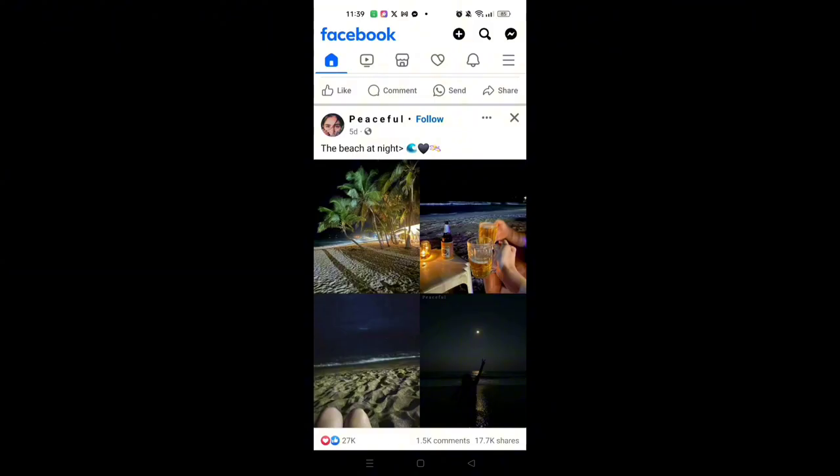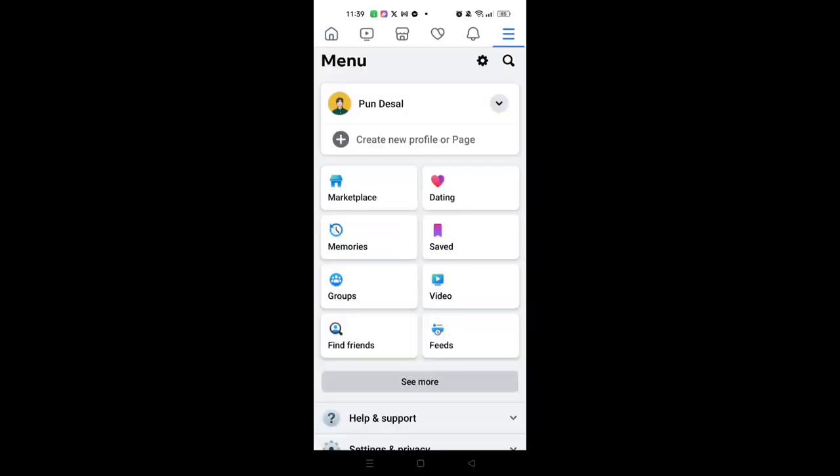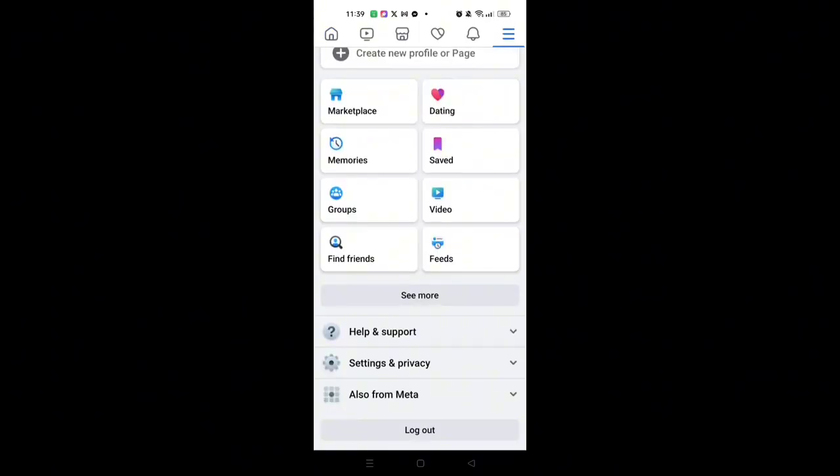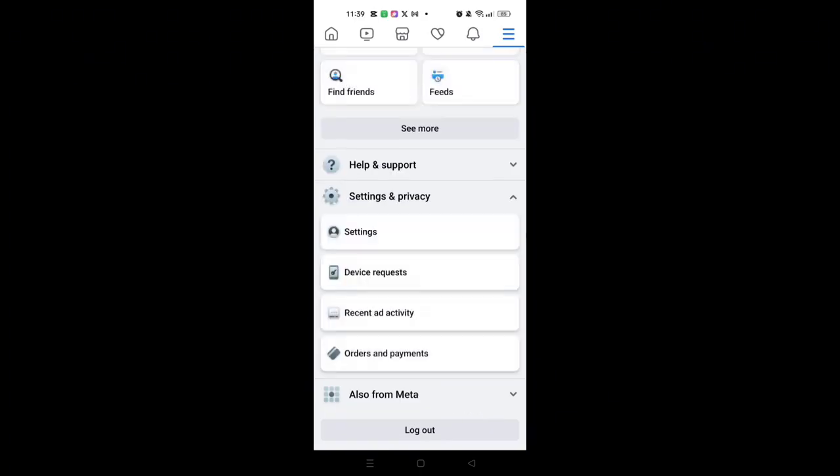Then from there, you just have to click on these three horizontal lines at the top right hand corner of your screen. And then you'll be able to see here the option where it says settings and privacy. So you just have to click on it and then click on orders and payments.